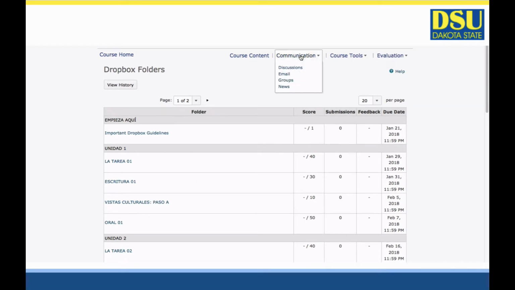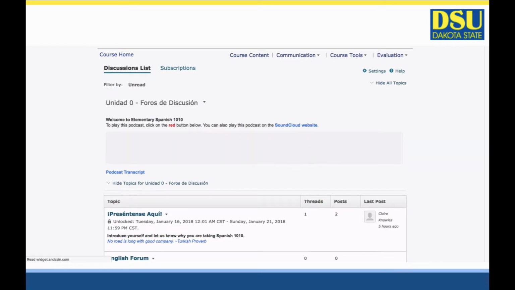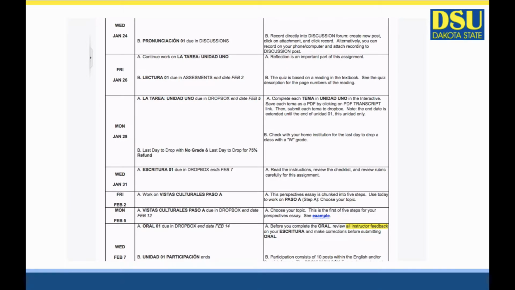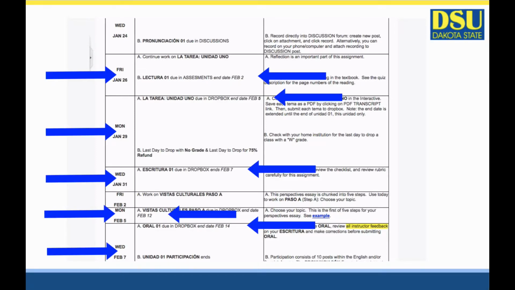In discussions, students complete the participation activities called Participación via the English and Spanish discussion forums, as well as submitting the pronunciation assignment in the forum called Pronunciación. Dropbox assignments and quizzes have due dates and end dates.